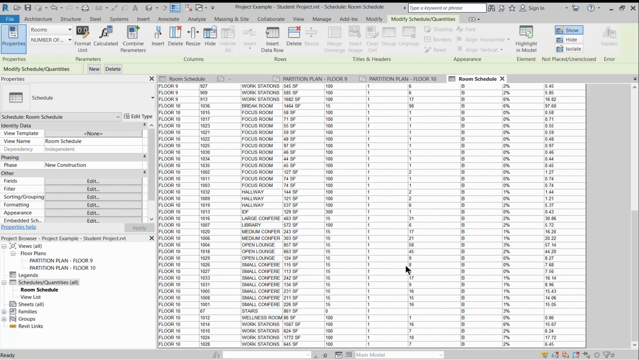Now we need to go and make some modifications. So every time you have more than 49 occupants, like right here, you need to go and adjust the number of doors. So you're going to need 2 doors. And adjust your occupancy. It's going to be A3 in this case. This is an open lounge.